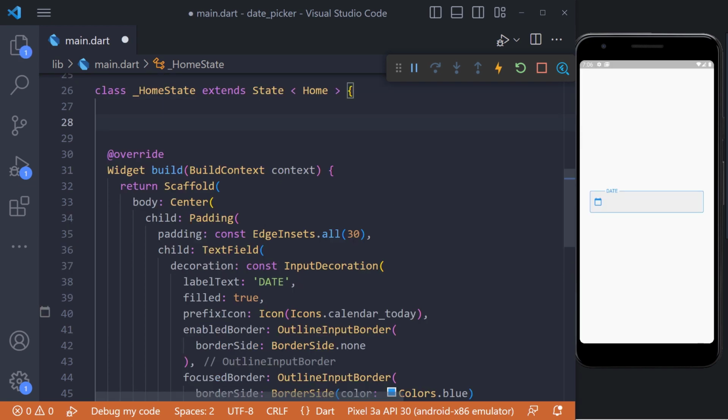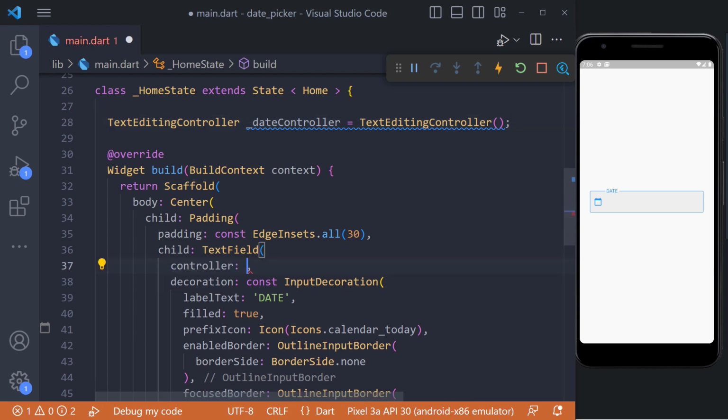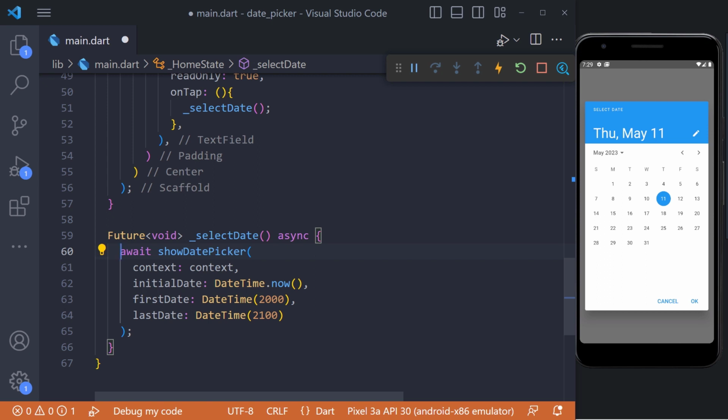Now in order to be able to show the date we choose in the text field, we must first define a controller for the text field and then set the controller. If we click on OK, we save this date inside of this new date field. And this return date time is nullable, which means if you click OK, a date time is returned. And if you click on cancel button, then the null value is returned.